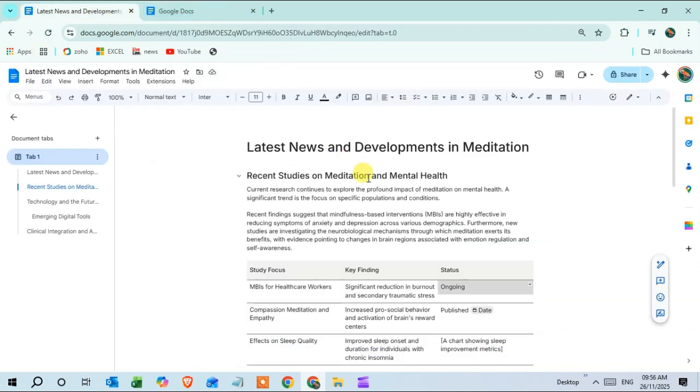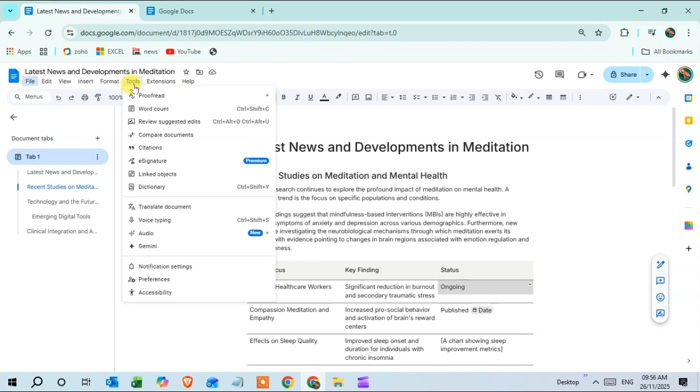Okay. If you want to hear this document, just turn on your read aloud option. For that, go to the Tools tab and here there is an option, Audio. Just click on it. Click on the Listen to this tab.